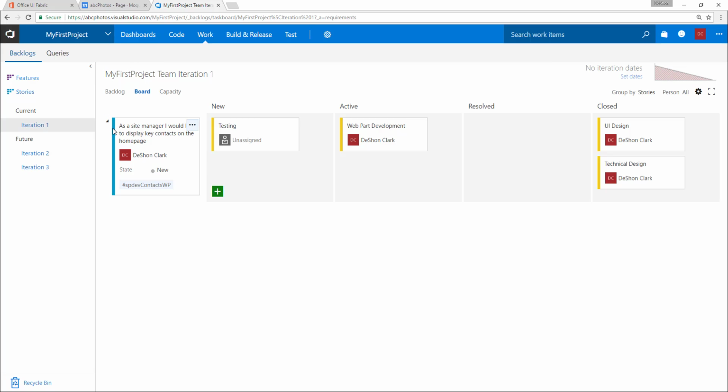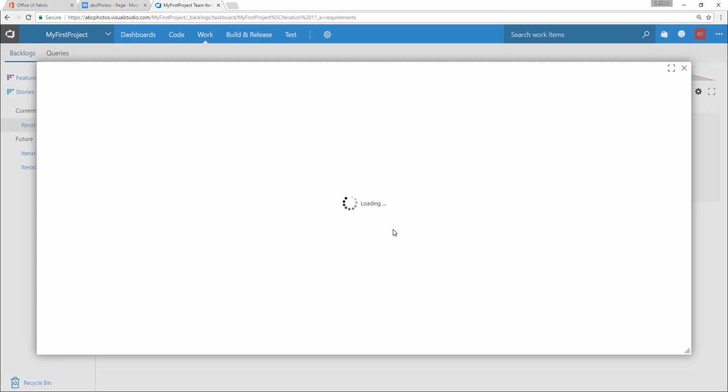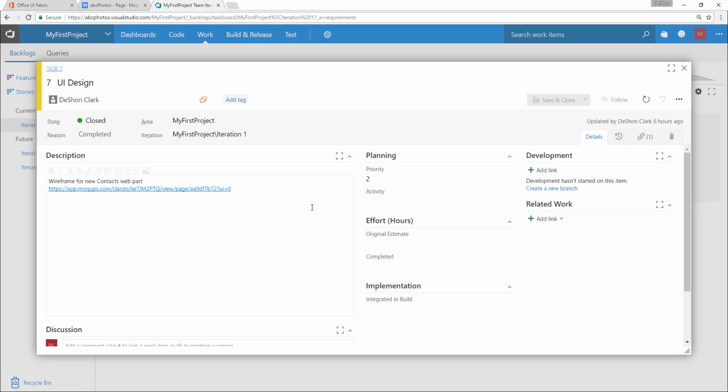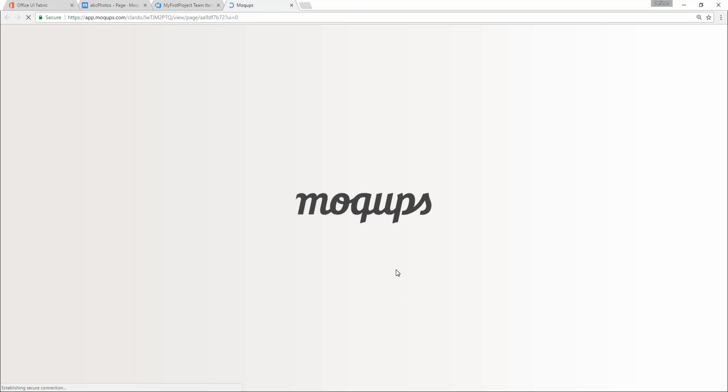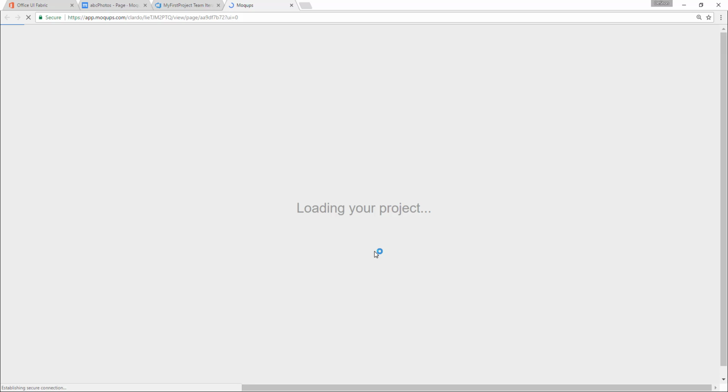Okay, so here on our TFS board, we're working on this task. As we saw in previous videos, we have these 4 tasks we came up with in order to create the mini context web part. And if we go into this task, we can take a look at what we are actually building using. So as you can see in this mock-up, as it's loading.